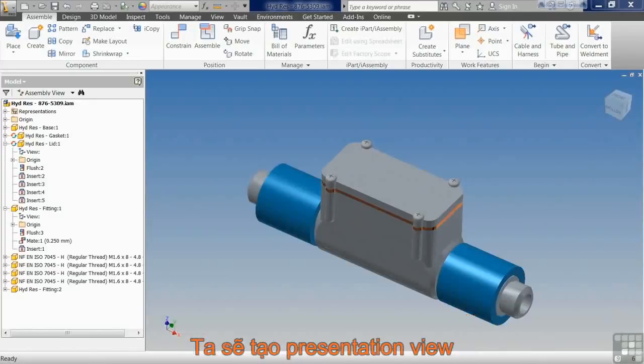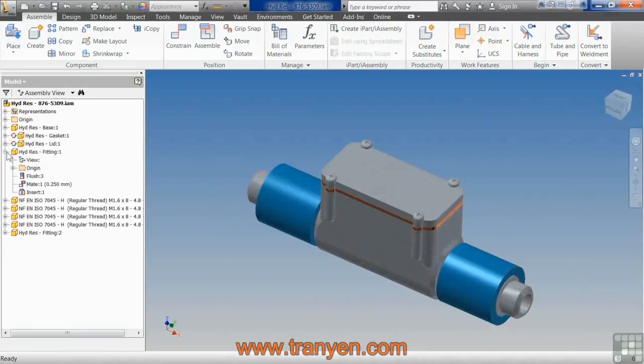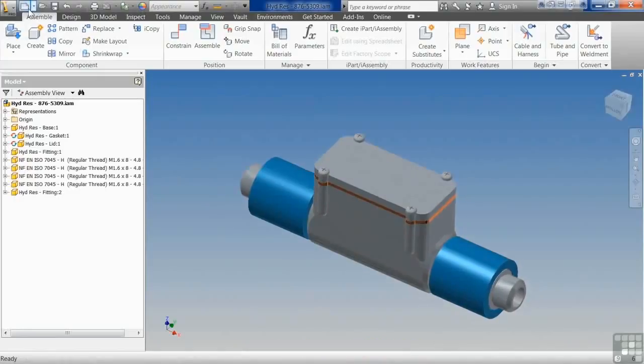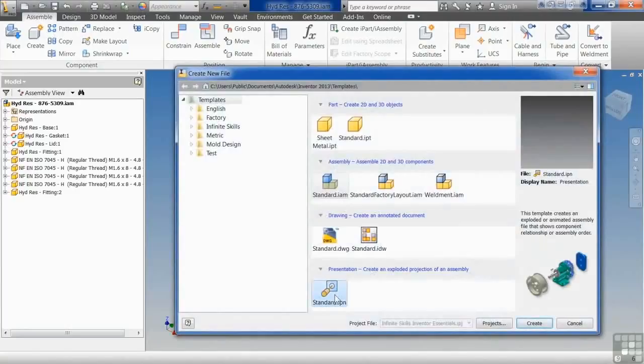So the first half, we're going to create a presentation view. Most of us know this as an exploded view. So I have this assembly open. I don't necessarily need it open, but I did want to show it to you before I do the presentation view. So I say new, and you notice down here I have a presentation, or create an exploded projected view of the assembly.